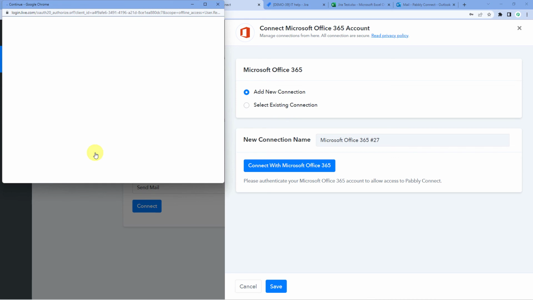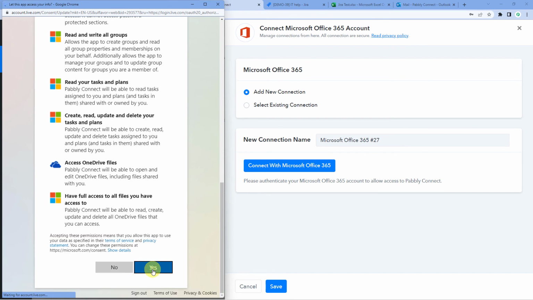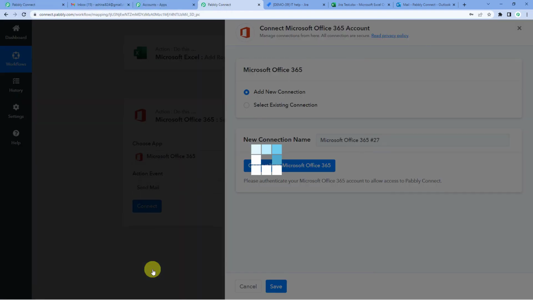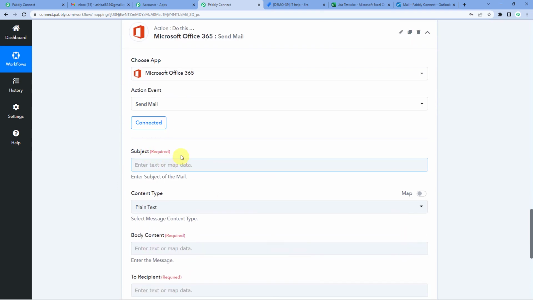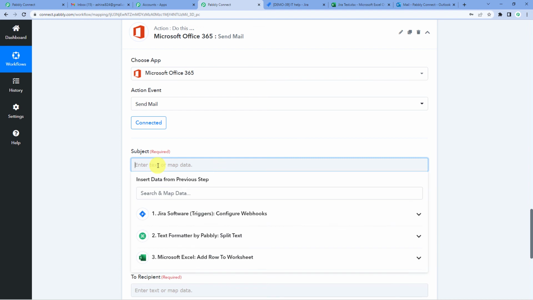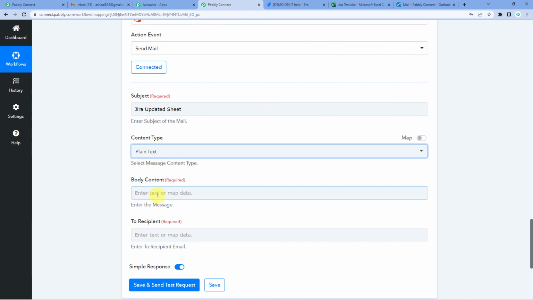Okay, since I'm already logged in, I will just select my account from here. Yes, I will not have to give my credentials. And it says authorization success. All right, it's connected, and now we will write these details. So for the subject, I'm just going to write Jira updated sheet. All right, for the content type, you can choose. I'm going to go with plain text.